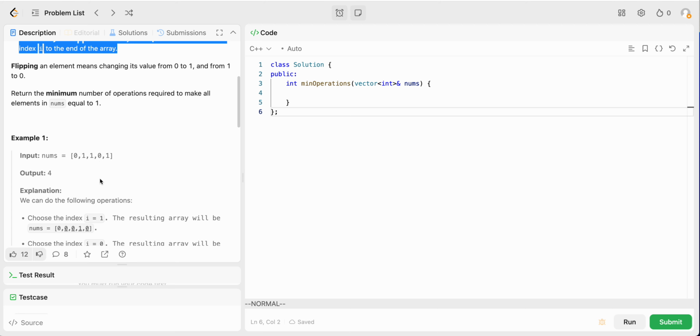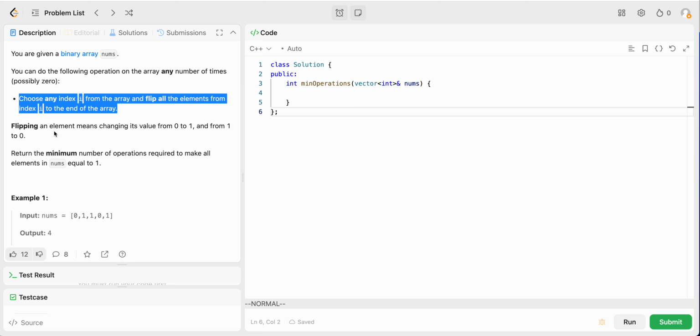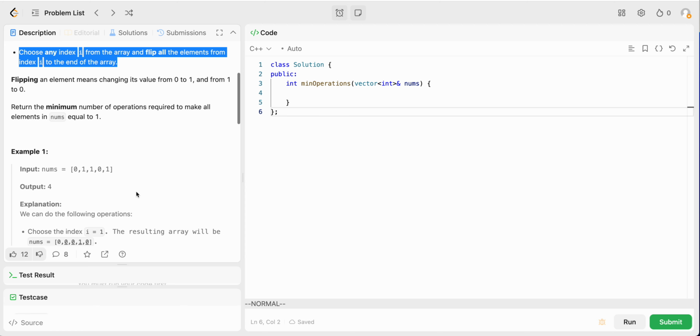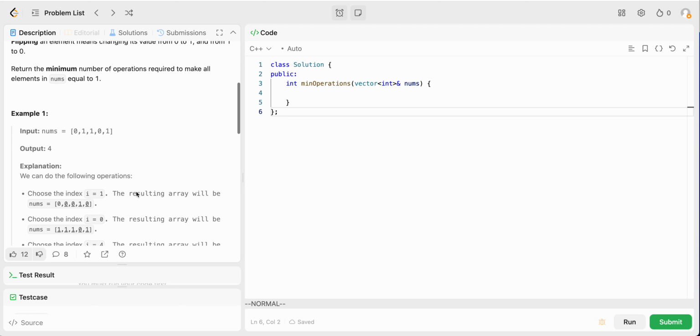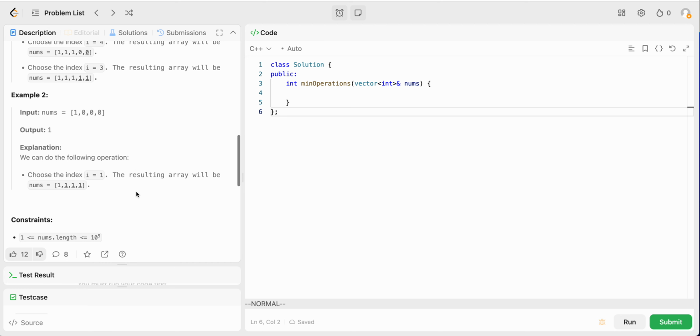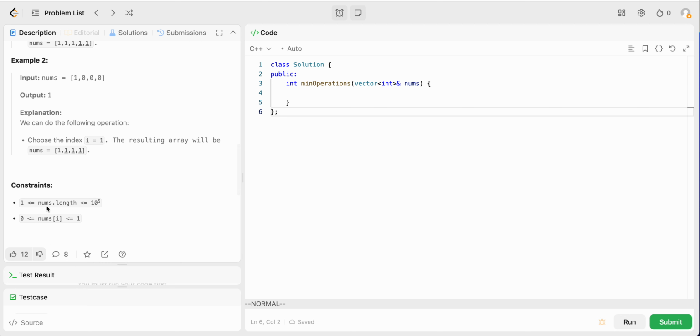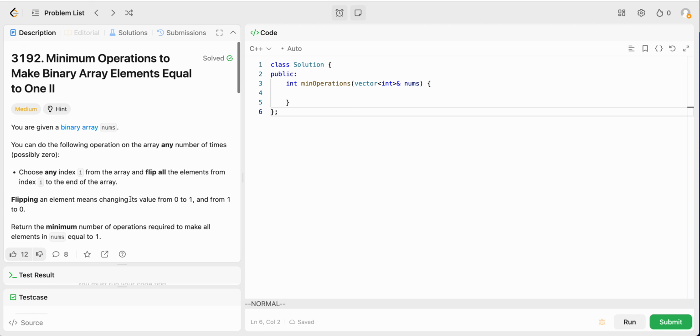This means if we flip an element from index i to the end of the array, and if we actually flip all of them, then what will happen? Because the array length is 10 to the 5th, we will violate the time limit constraint. So what shall we do? The way to do it is like this.